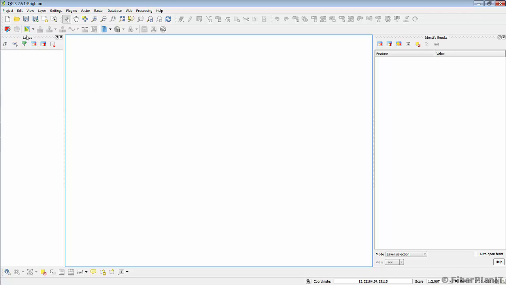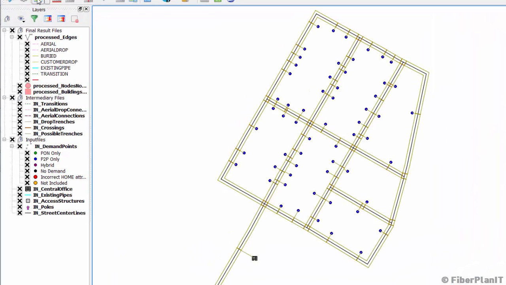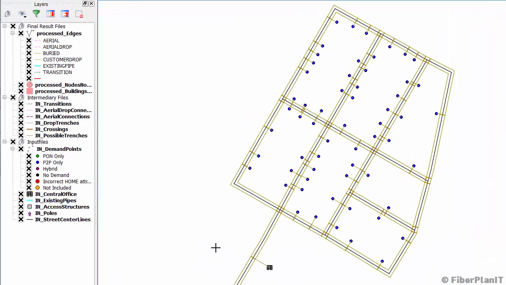Before we dive into the details of the connection feature, let's load in a pre-configured workspace. In this workspace, we have already created the trenches and the crossings. We have also imported a couple of demand points in a single central office location.